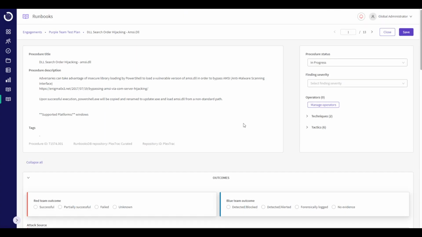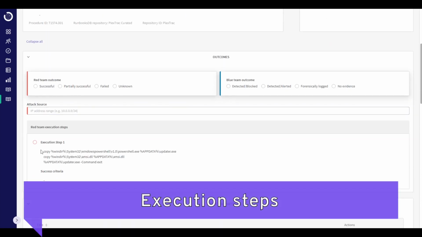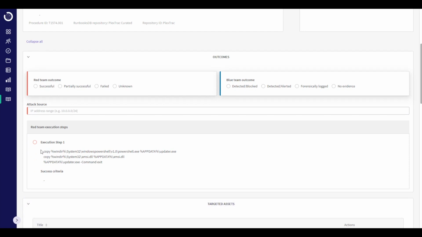The steps in this procedure are going to be displayed below, but here we have some metadata, the title and the specific description of the procedure. And here we have an execution step. Now, procedures may have multiple execution steps with success criteria. In this example, this is activity that would be performed to emulate a certain type of threat. We would go to a computer and run these commands.